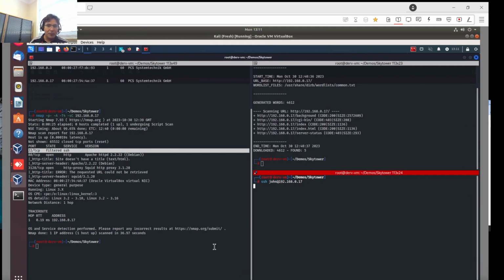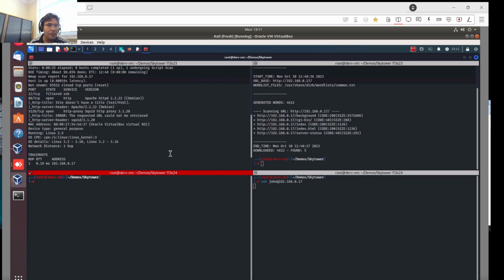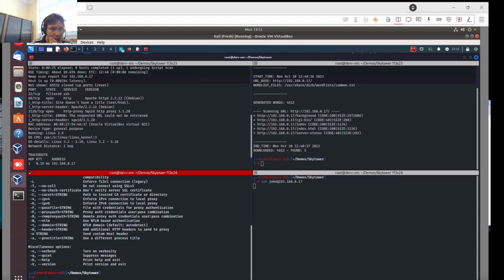This could be possibly because of the presence of the proxy. So what we might need to do is try to use things like proxytunnel. So with proxytunnel, if you look at the help, let's have a quick look here.